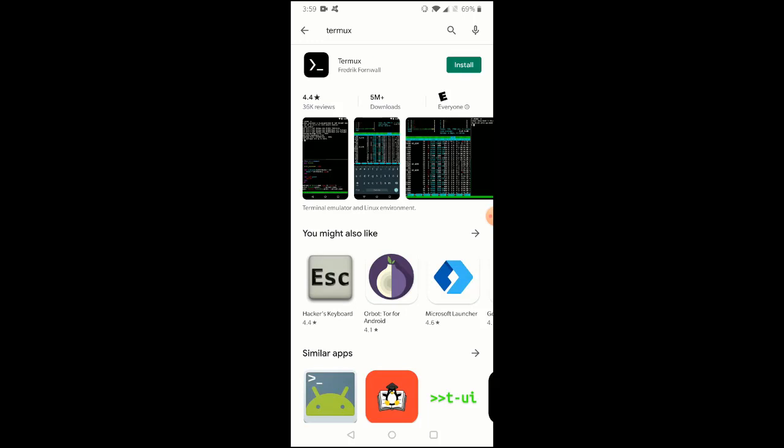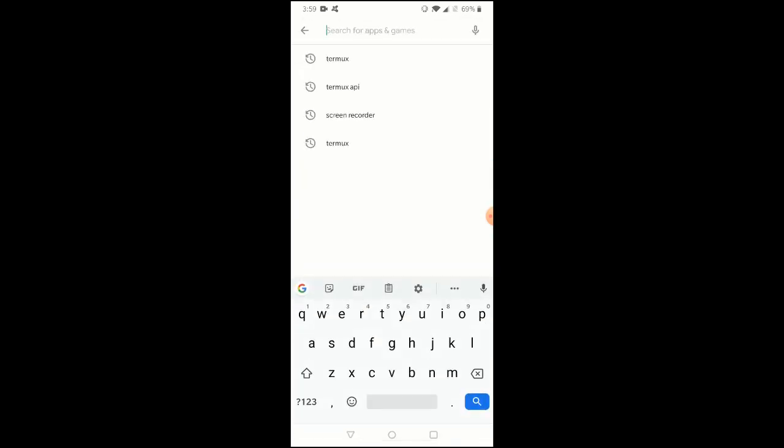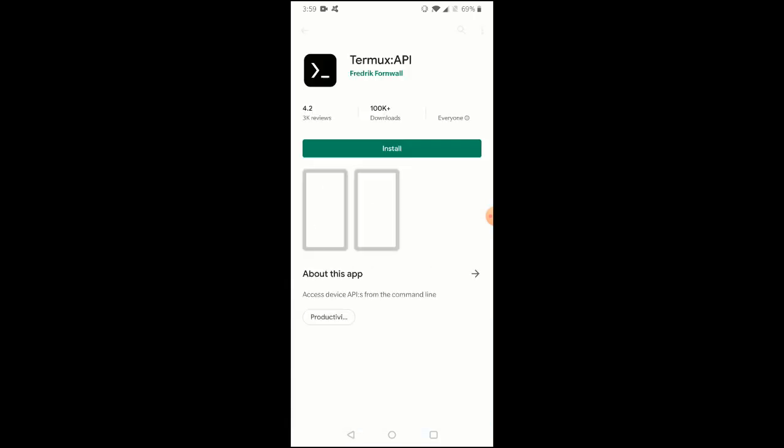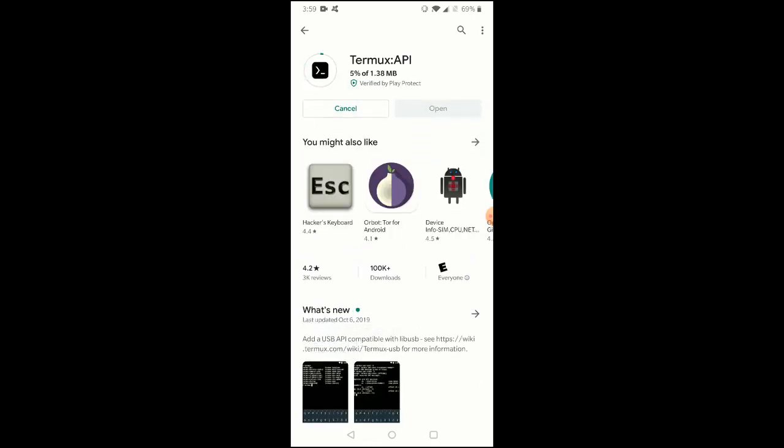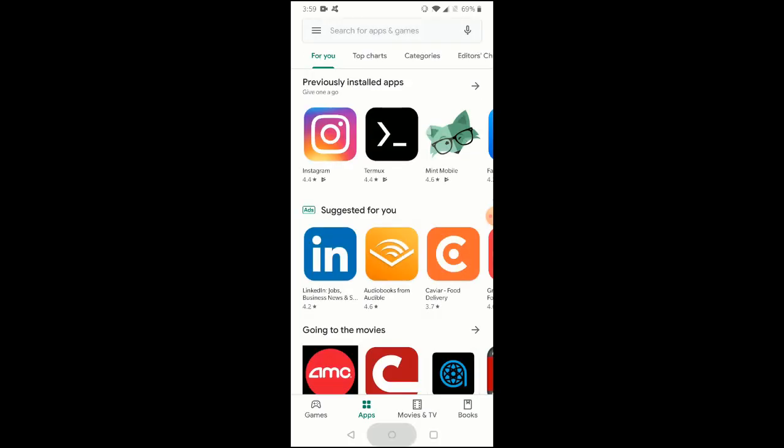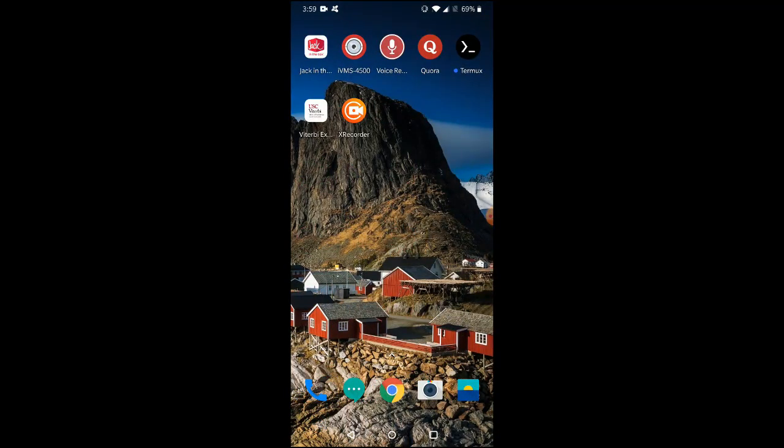So we click the install and wait for installation to complete. So it's done, and we will install the further Termux API. Same step as previously, just press the install button. Yeah, so both are installed now. So now as per step, we will be going to the opening the Termux console.